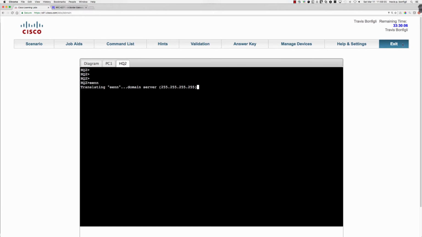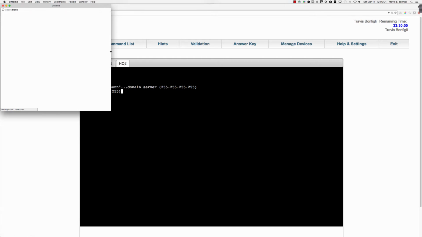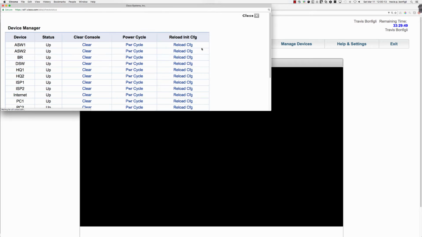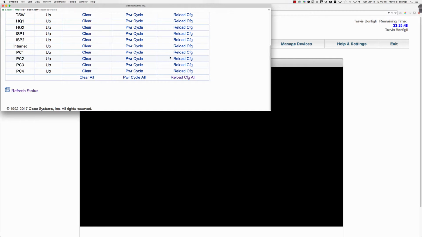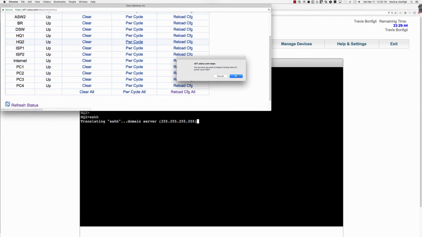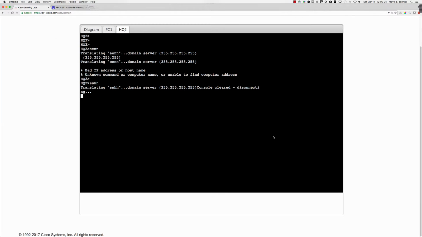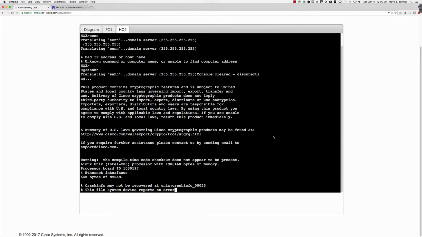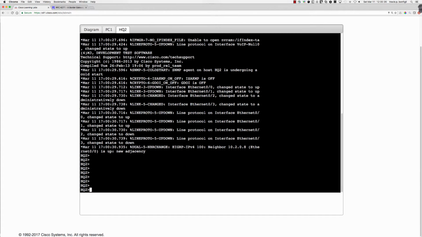So here's what I'm going to do. Let me rather quickly pull up the Manage Devices tab. When you get those double characters like that, and this is something that happens often for some reason with the IOL in the TSHOOT labs, pull up the Manage Devices tab, and we are going to reload or power cycle HQ2. This is one of the quicker ways to deal with it. You can see we're disconnected. If this doesn't work, we're going to have to exit out of the activity and then come right back into the activity.